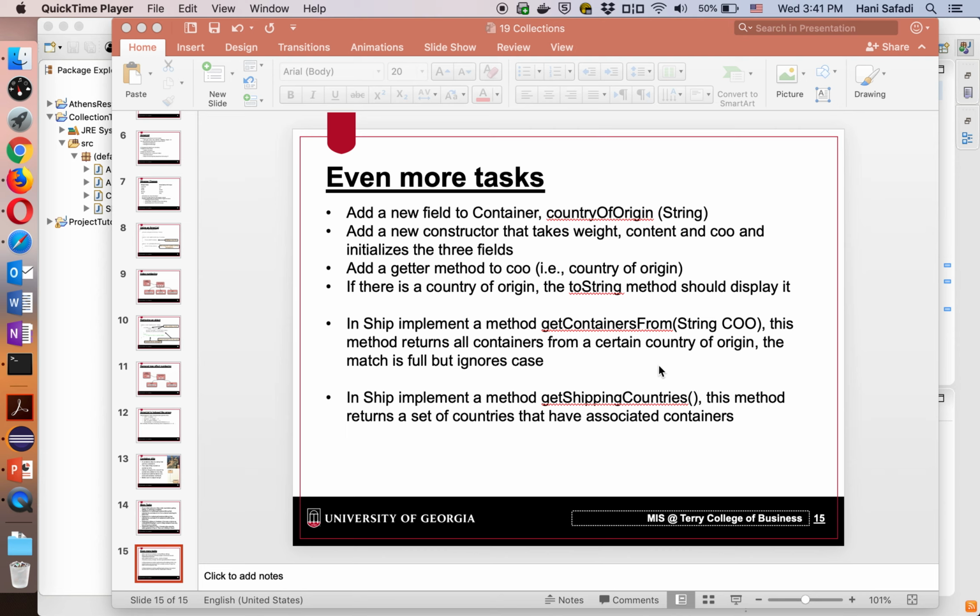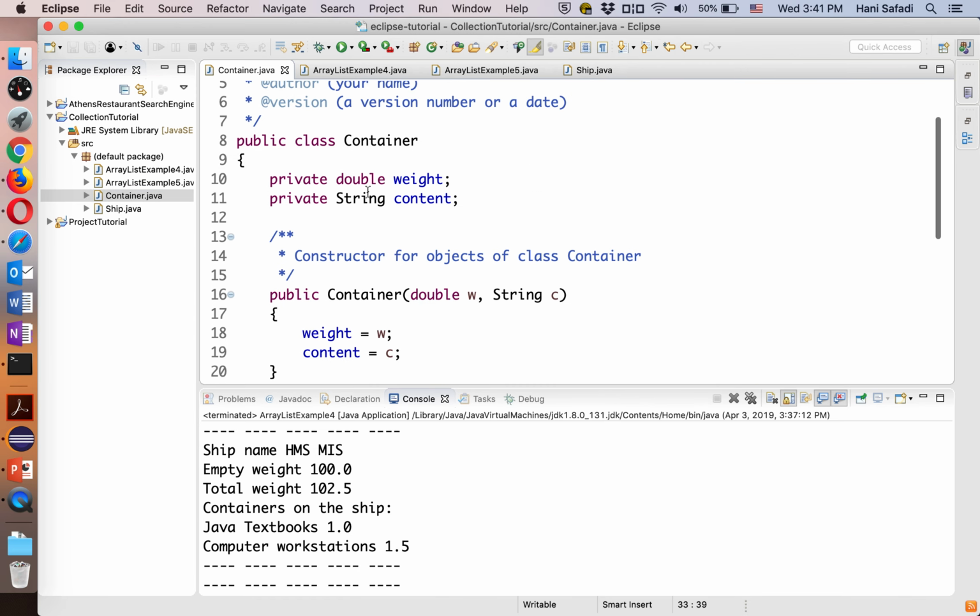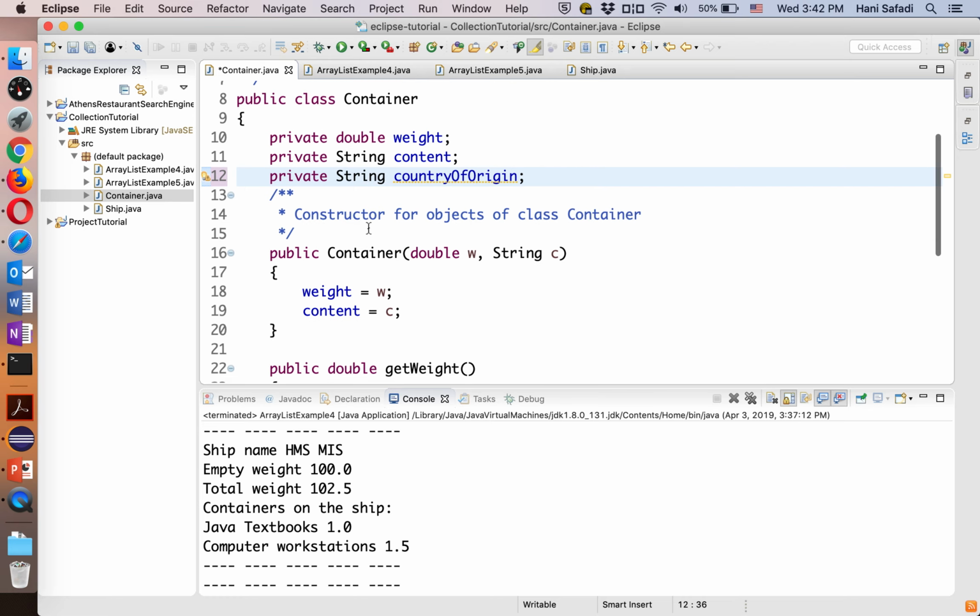Okay, so let's get started first implementing the field country of origin in the class Container. So let's go to the class Container here and implement a new field, private String countryOfOrigin. Okay, so we've got a new field, and we would like to provide a second constructor that takes weight, content, and country of origin.